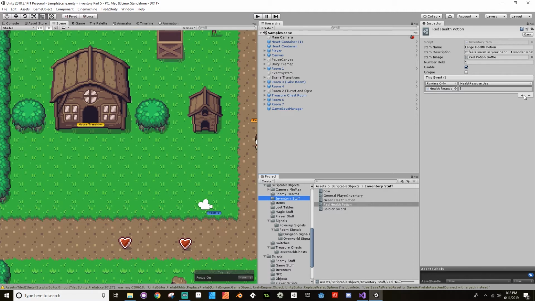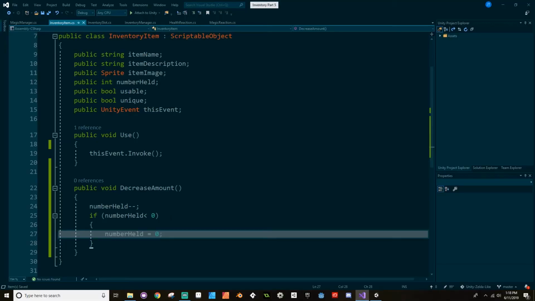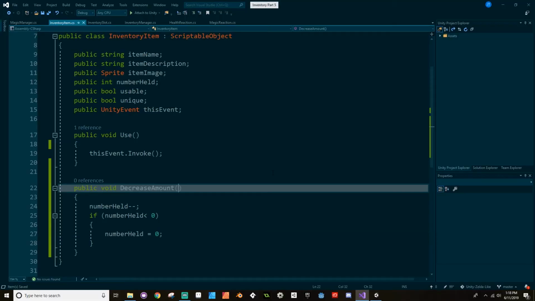So I'm going to add a new reaction to this by hitting that plus button. And I'm going to have this come just directly from the item itself. So that's going to be the object we're going to use. And for my function, I'm going to go to InventoryItem DecreaseAmount. And then this needs to have an amount to decrease as well. So rather than just decreasing by 1, this might be something that you want to decrease by more than 1. I'm going to pass in an integer argument.